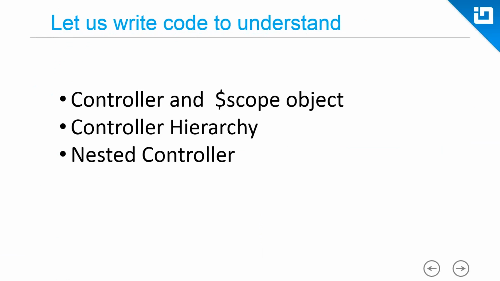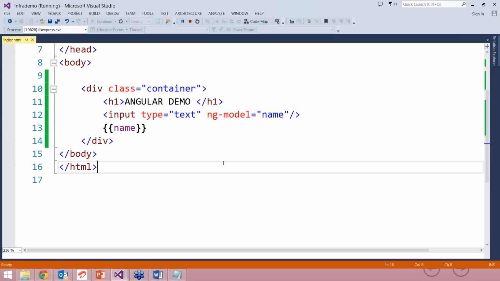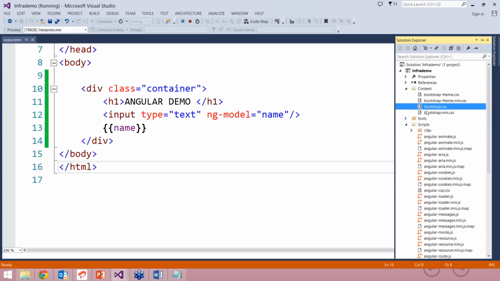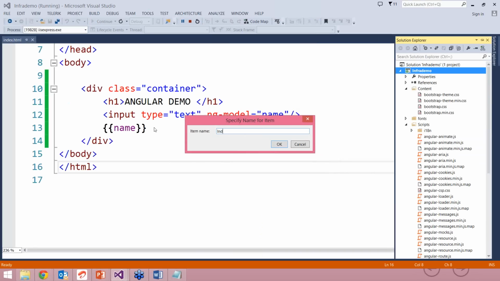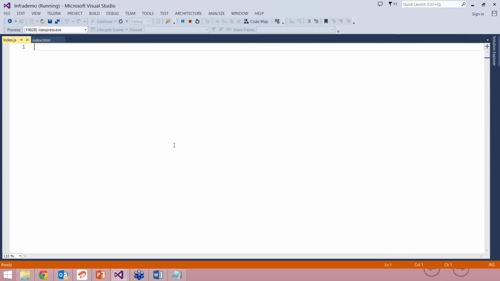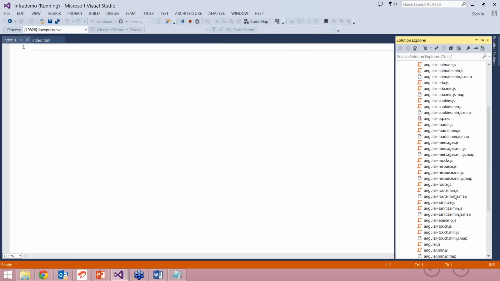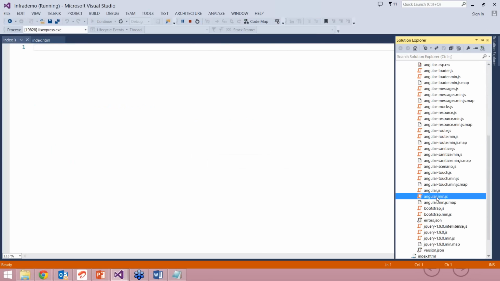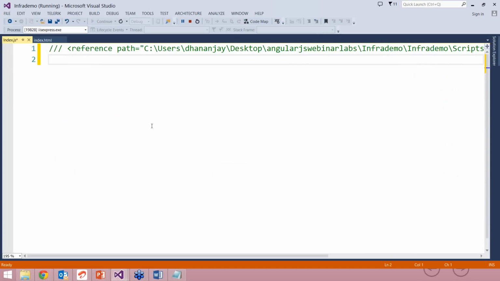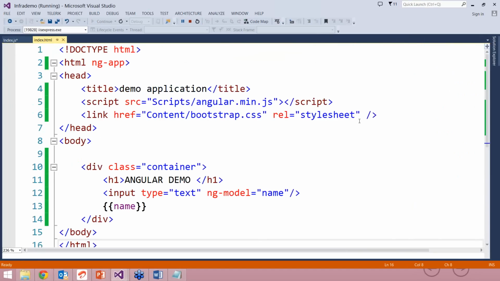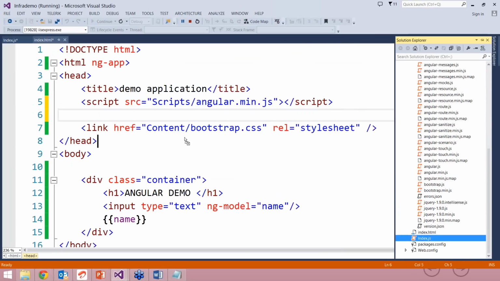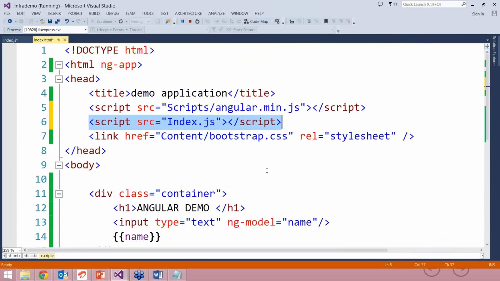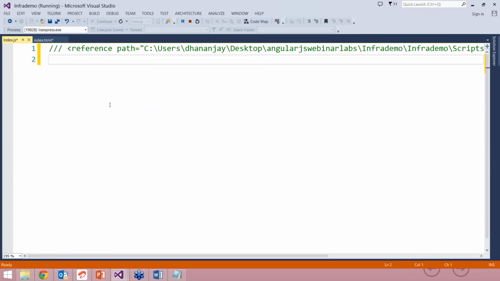So let us go back to our application again. What I'm going to do is add an index.js to this. I'll say, add a new JavaScript file and call it index.js. Okay, and to work with IntelliSense, I'll drag and drop the Angular file over there, and I need to refer to that index.js in my HTML. So for that, I'll drag and drop it over here. Great. Now let us go ahead and write some controller inside index.js.